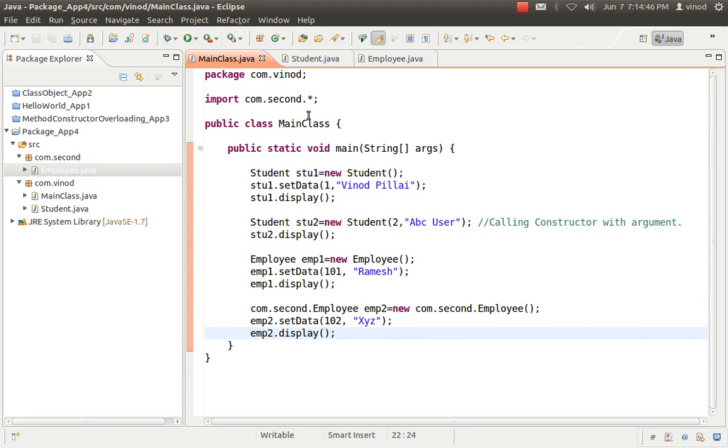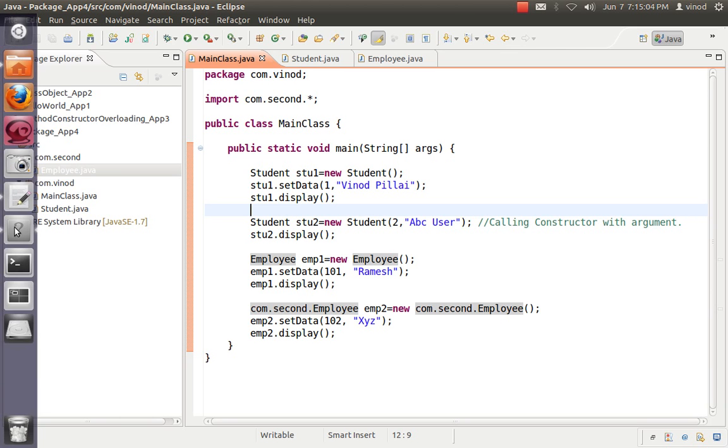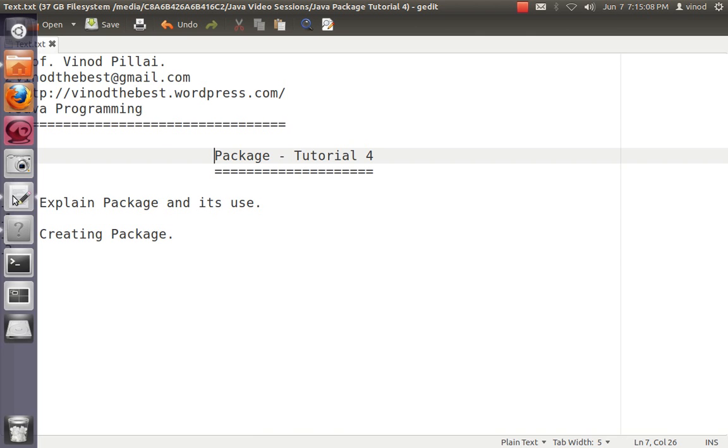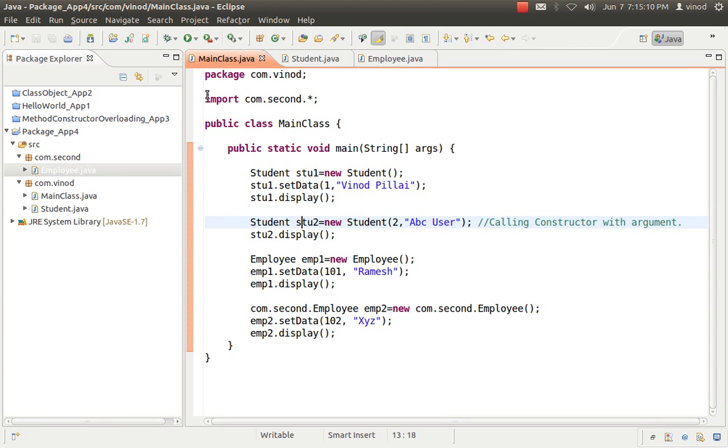So these three ways you can do it: either you specify import com.second.Employee, the specific class you want to import, or you specify com.second.star, or with the package name you can access the class. I hope I've cleared the doubts on how to create a package, why we need packages, and how to use them, and what the importance of the import statement is. Let's try to run it.